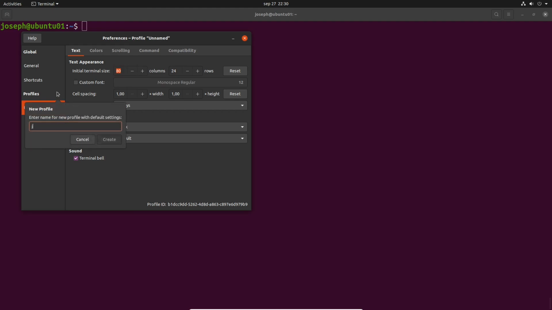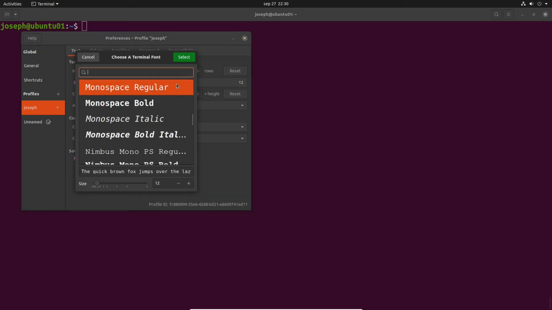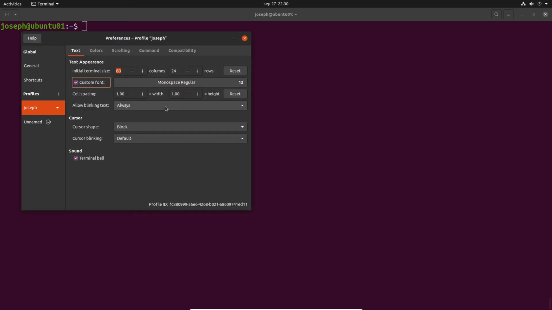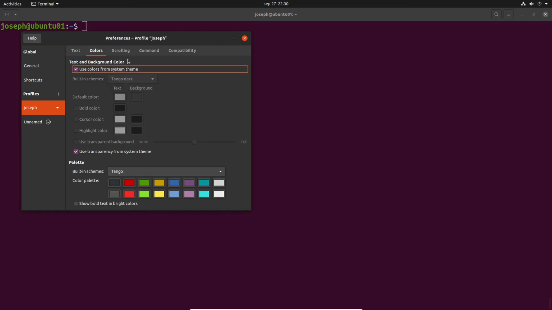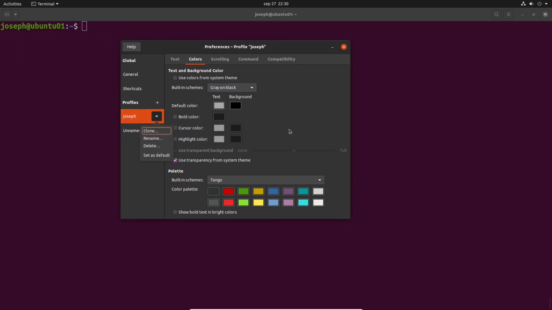So what I'm going to do here is create a new profile. I'm going to call it Joseph. And here you can set all different kinds of settings, such as the font, where you can click that and select something else. You can select the cursor shape, which could be a block or an I-beam. And here you can set the colors. So if you uncheck Use Colors from System Theme, I'm going to start with a gray on black, I think, and use that as the starting point for my profile.